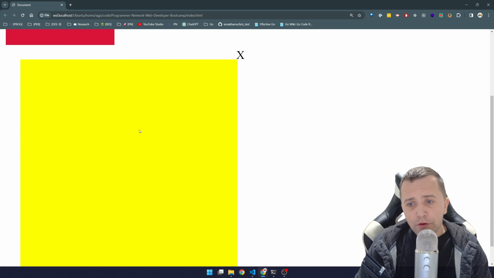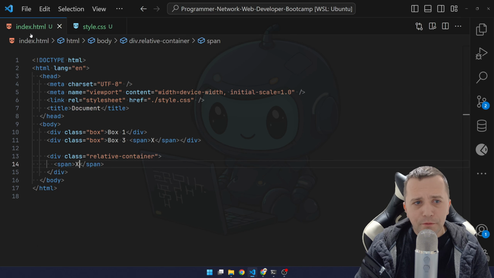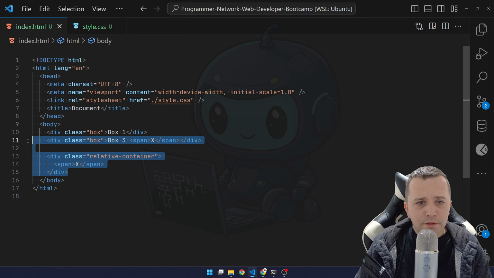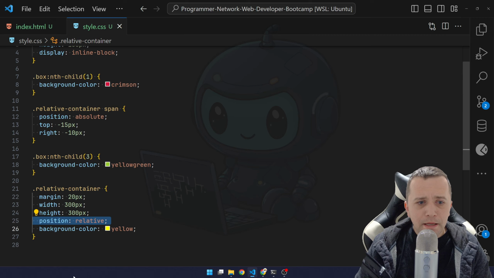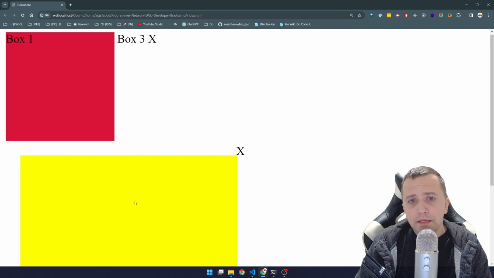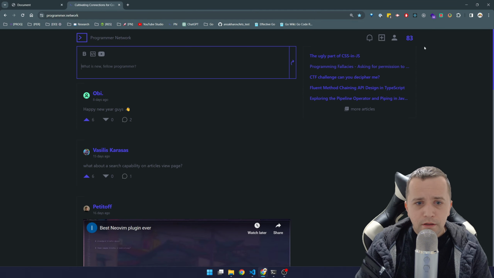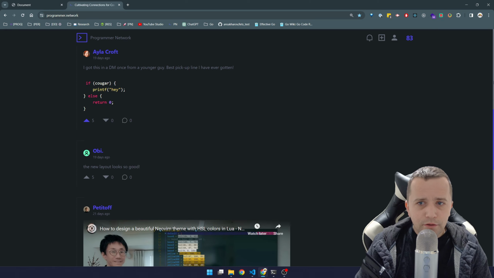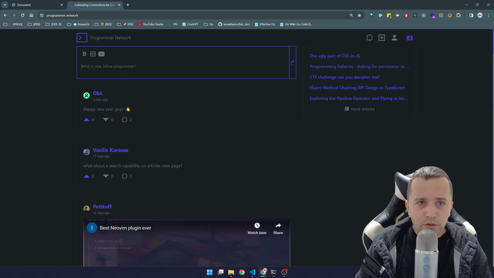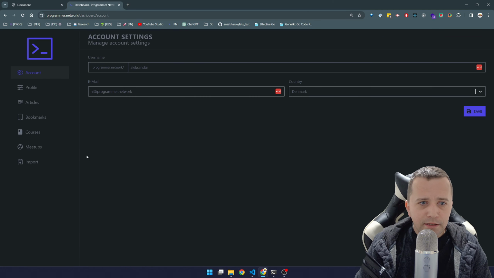And now we have two more, fixed and sticky, and they're very similar. So let's work with those. Position sticky and position fixed are basically elements that keep things in place. If I go to Programmer Network or TechCrunch or whatever, let's find some examples. You can see this element at the top, this navigation bar, is fixed in place. As I scroll, it's always staying there. If I go to the dashboard on Programmer Network, you can see this sidebar here.